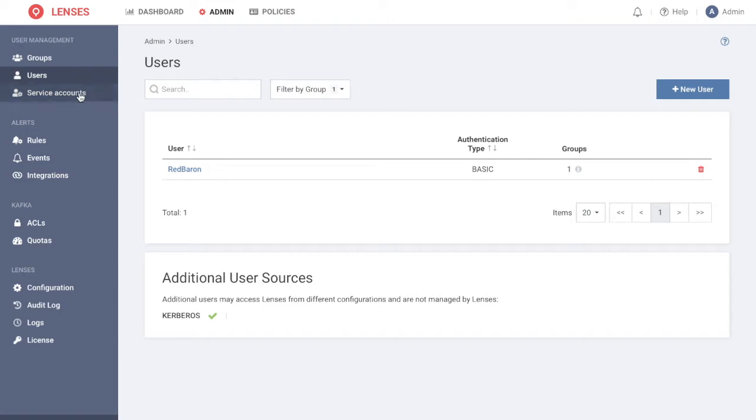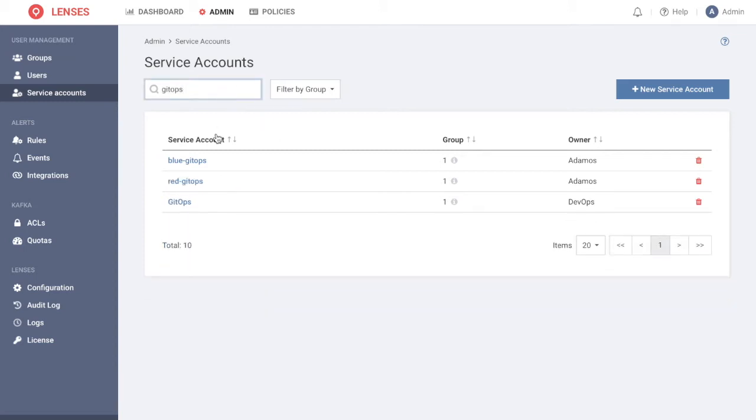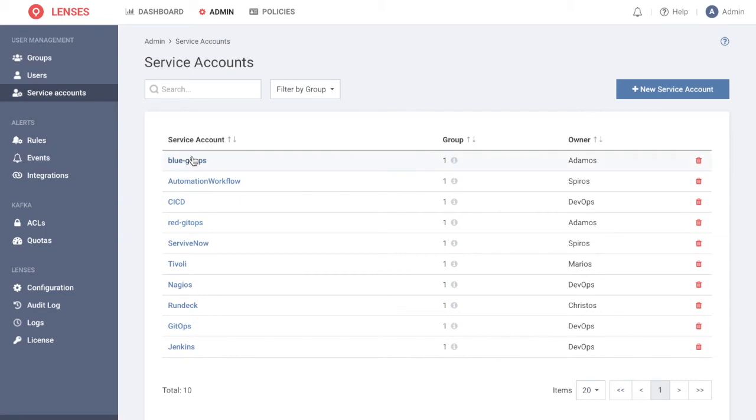So to do that, we'll use the Lenses service accounts, which are basically dedicated accounts for programmatic access to the Lenses API. And here, if I look for GitOps, I've created two service accounts, one for the blue and one for the red team, that have, as you can see here, specific rights based on a particular group. So by using the blue team group, we make sure that this service account, the blue GitOps, can only do what that group can do, which is basically only touch blue topics. Great stuff.